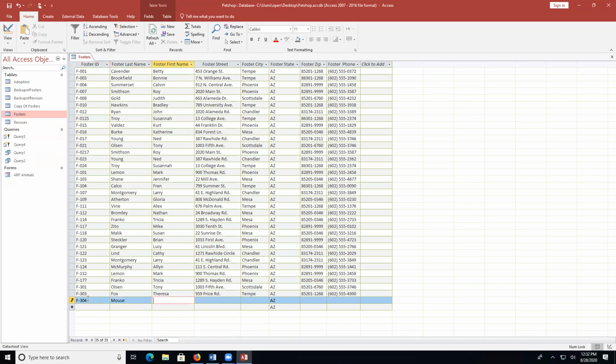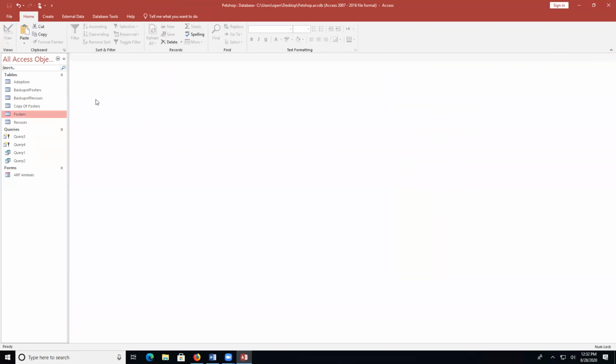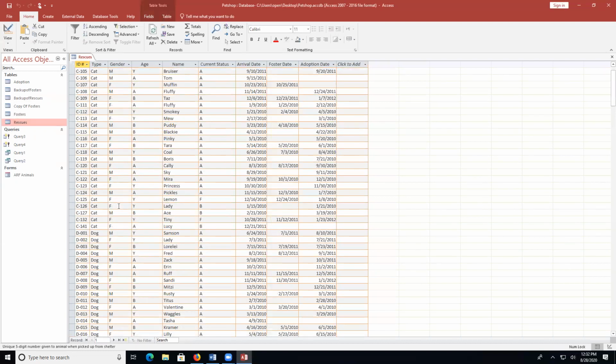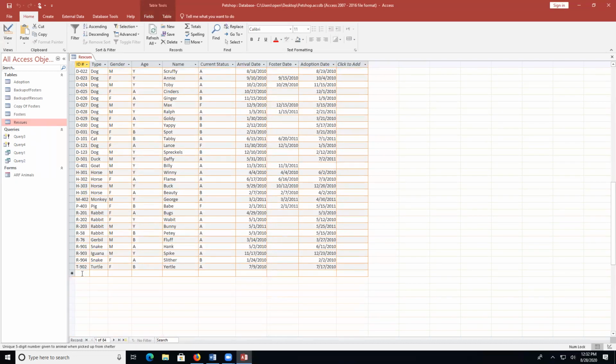Mouse, Mickey, right? And I'm going to close that. And then I'm going to come to rescues, and add here T90 like this, and call it Papio. Sorry, Pio, right? It's a fish. So anyway, that's a fish.